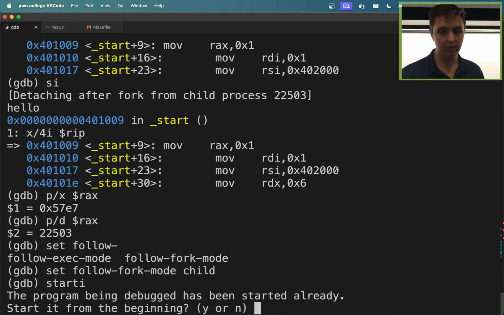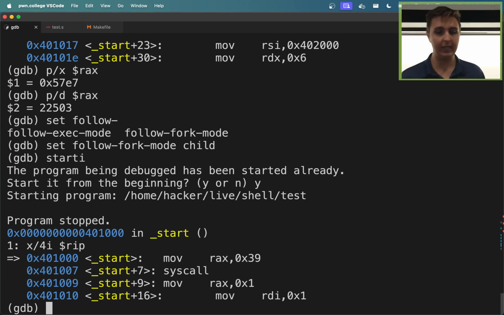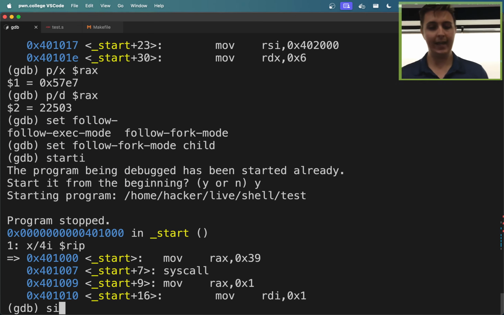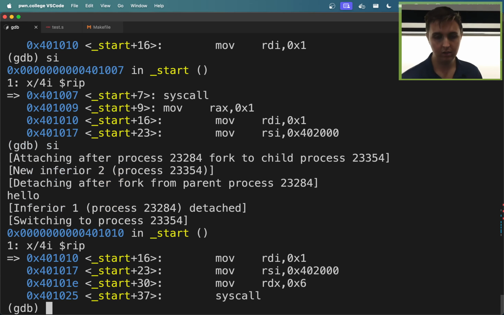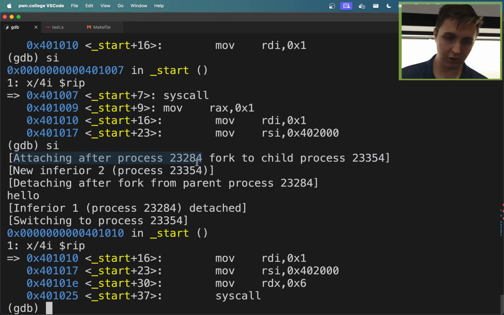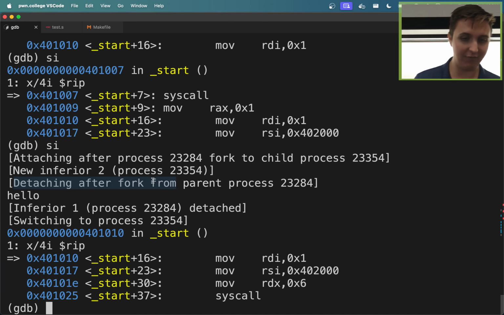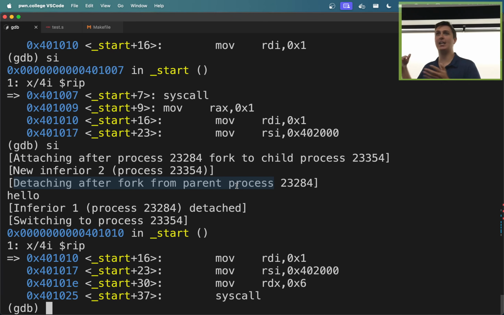We run start I. It's already been started. It says, are you sure you want to start from the beginning? We say, yeah, let's run from the beginning. Now when we make this system call and we step through this, it's going to tell us, let's see what happened here. We stepped, it says, attaching after process 23284 fork to child process 23354, new inferior, detaching after fork from parent process. Basically, it's saying I attached into the child, I detached from the parent.